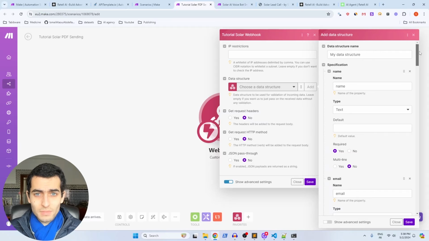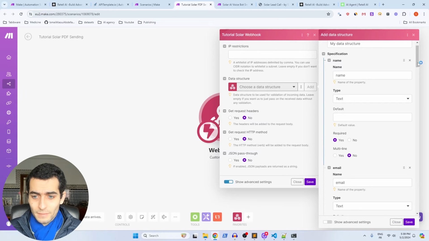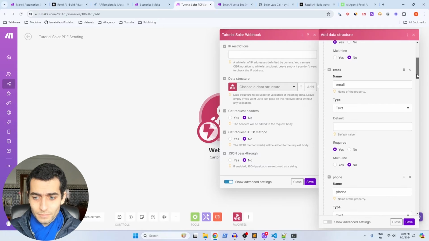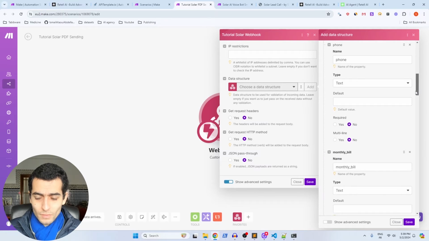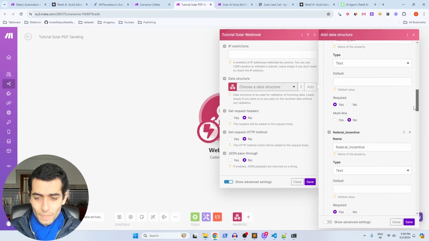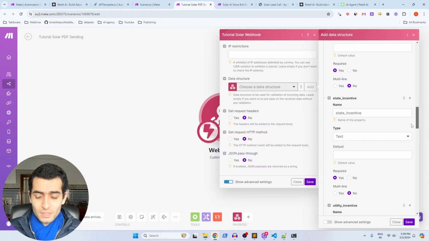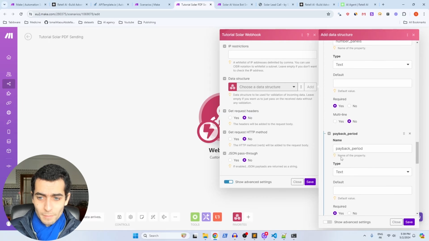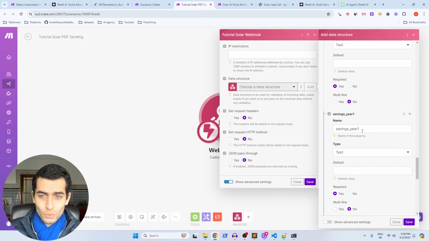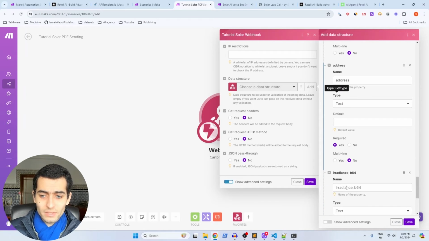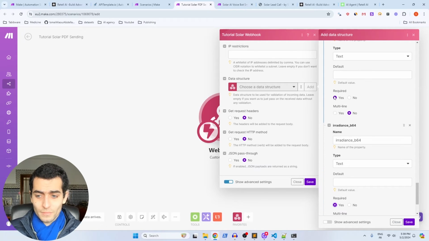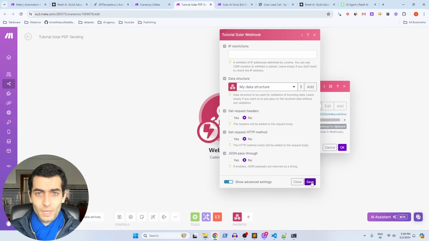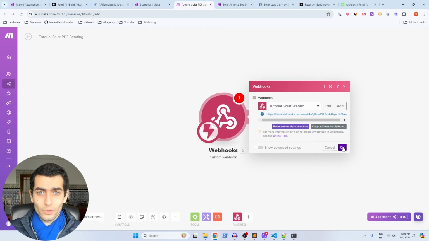So those are the items that you need: the name, the email, the phone, monthly bill, federal incentive, state incentive, utility incentive, the number of the panels, payback period, savings year 1, address, and irradiance B64. Check them all as required, and then you click on save, and then save again, and then OK.